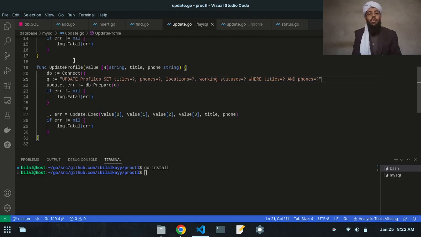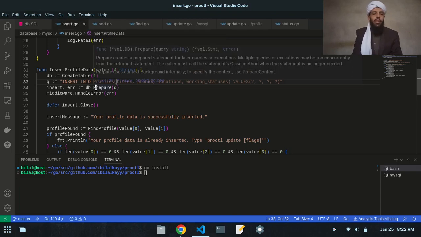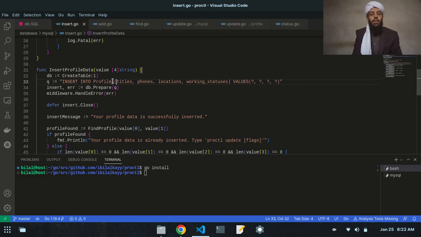So the first thing I need to do is open the insert.go file. As you can see, this is the profile table, and inside this profile table the titles, phone, location and working statuses are inserted, but I also need to insert the email address, so that based on the email address a user can find an account, or a user can update or insert the profile information. So it will be based on the email address.